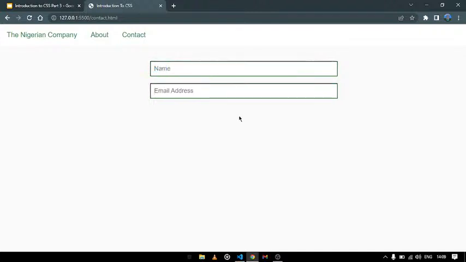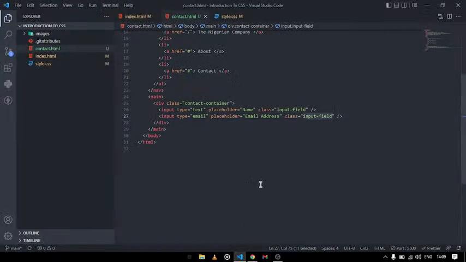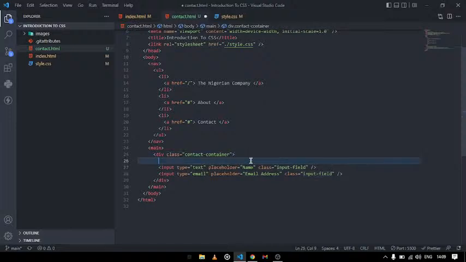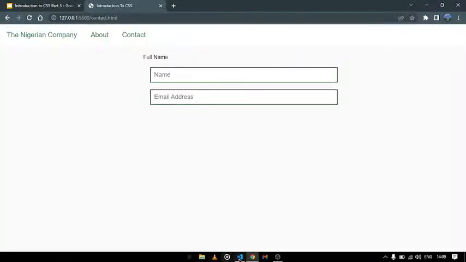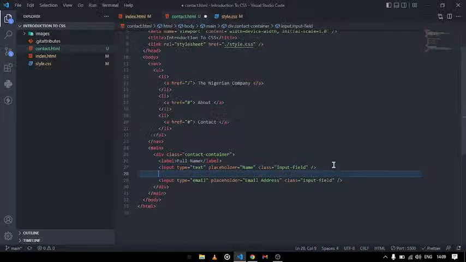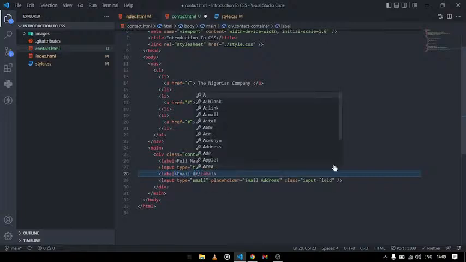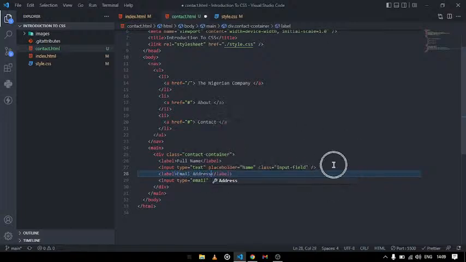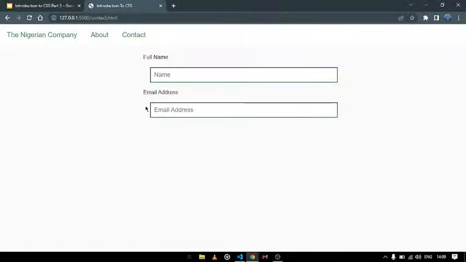Now let's give it labels so that users can know what exactly those input fields entail. Let's go back to the contact.html and call the label tag label. Let's save it, let's close it, and in between it will say full name. Now let's save this, go back. This is what we have. Let's add another label down here and give it email address. Let's save it, and this is what we have.